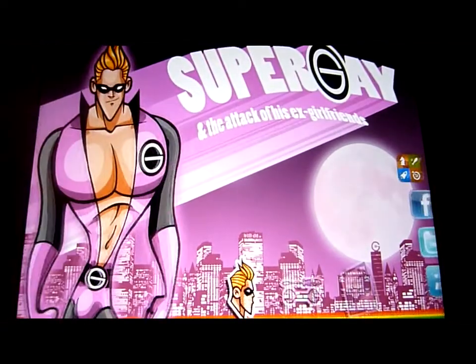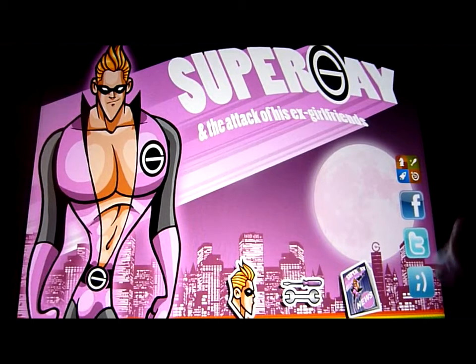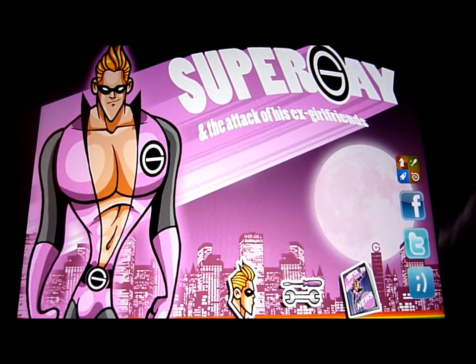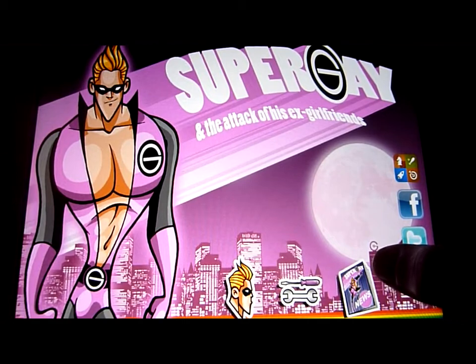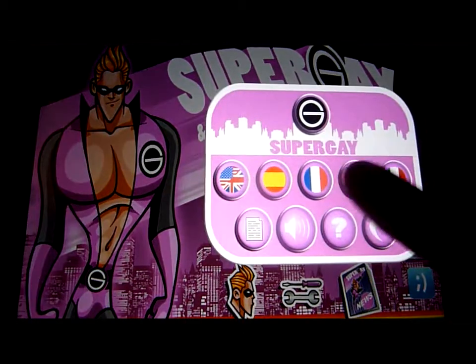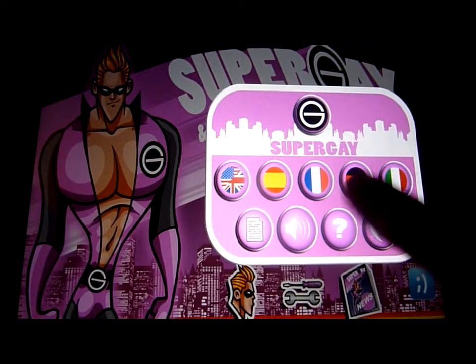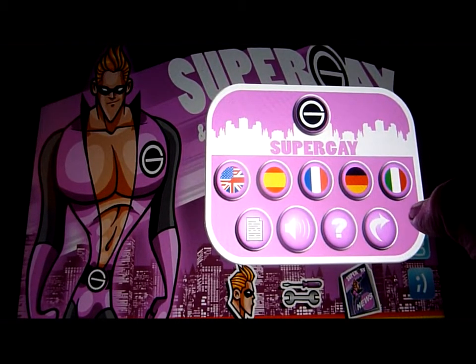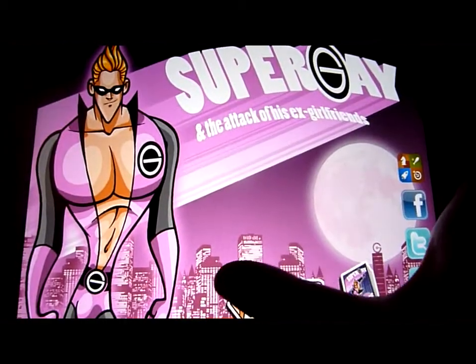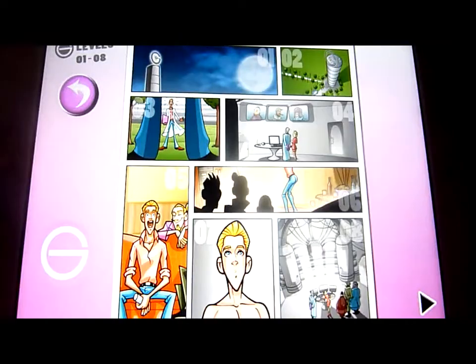So basically, from the main menu, there's not much to talk about. Of course, there are the simple social network buttons on the left hand side over here. This will take you to the SuperGay website. This brings up, of course, the different menu options, so you can choose different languages, options, sound, music, and so forth. And as I said, clicking on SuperGay's head will take you into the game.